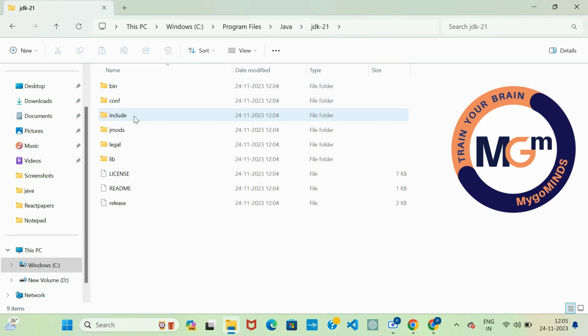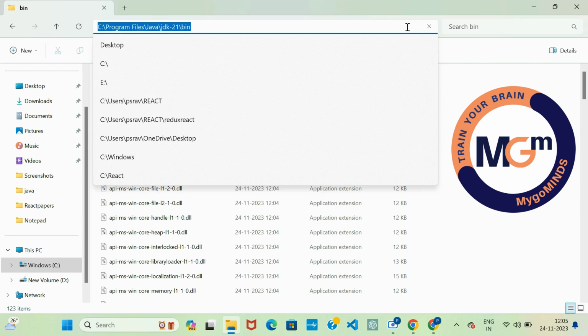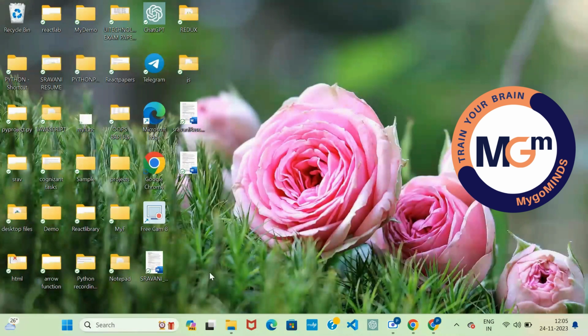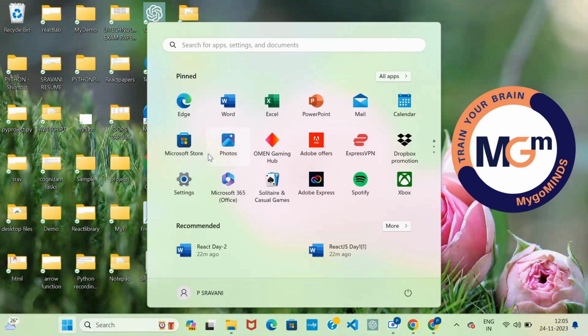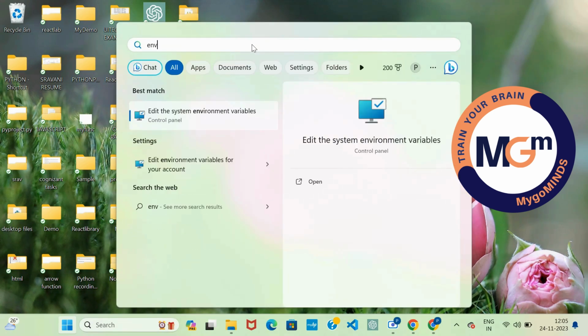So now we need to add a path to our environment variables. So this is our entire folder structure of JDK. Okay, so when we open it, inside it we have the path, right? So we need to copy this path, copy, and go to search and search for edit environment variables. Edit the system environment variables. Okay, open it.